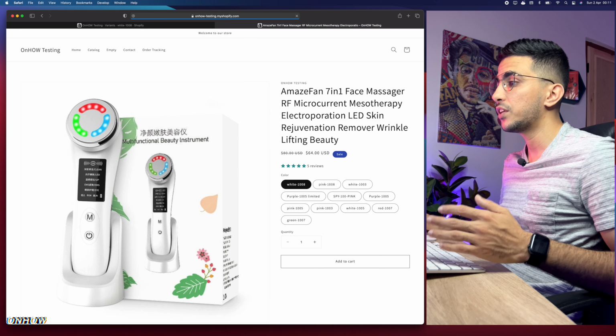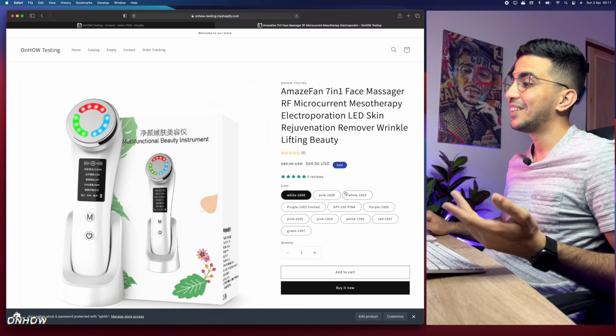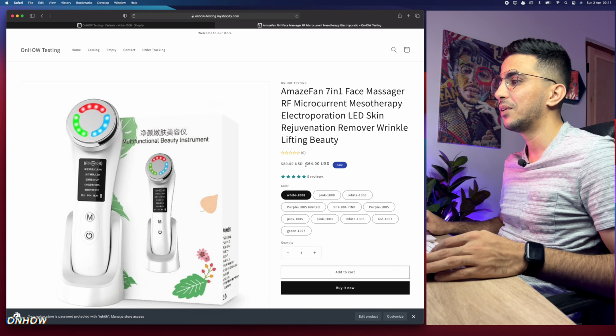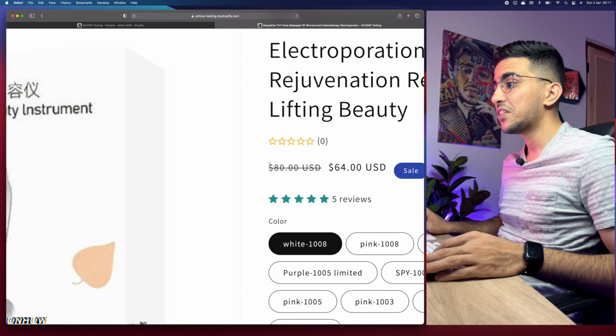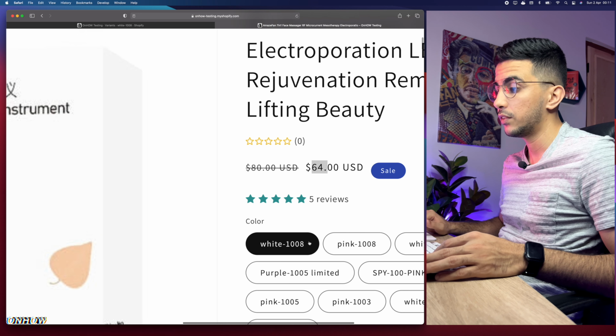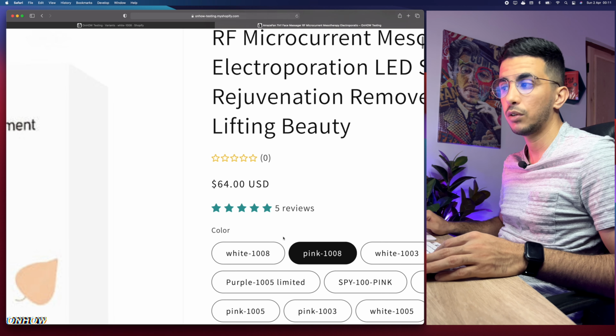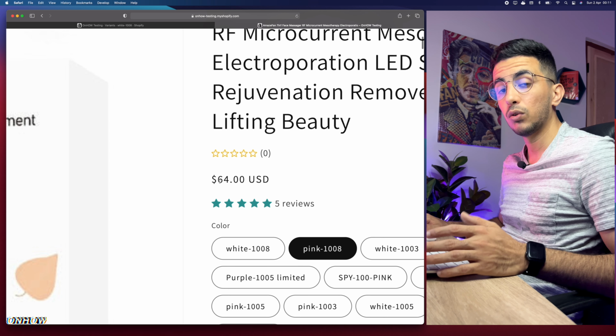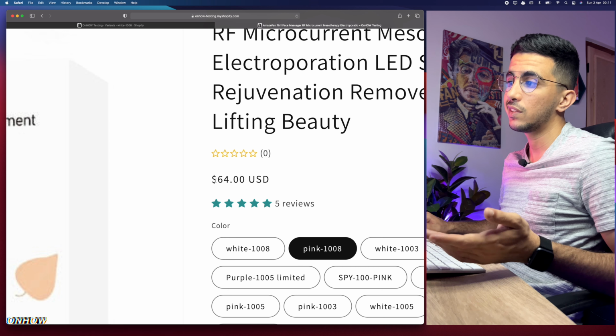I think I need to refresh the page several times. No, I don't. This time it was only from the first go. As you can see, the old price is $80 and the new price is $64. And this is for the white variants. For example, the pink will not show that. The pink will only show the regular price, which is $64.